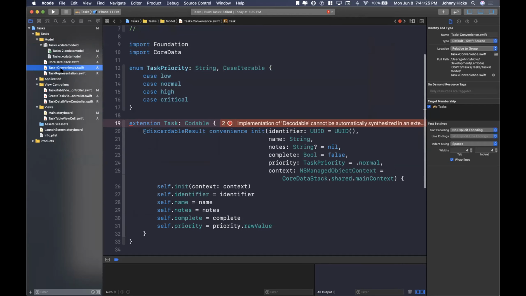Then in your Task+Convenience, you can just get rid of that Codable because that's not actually going to work.